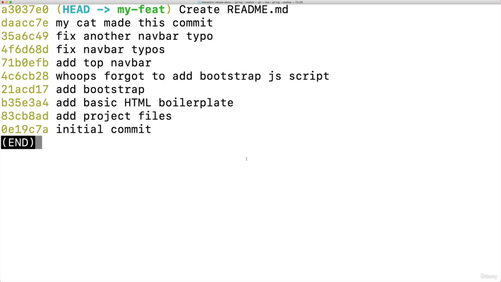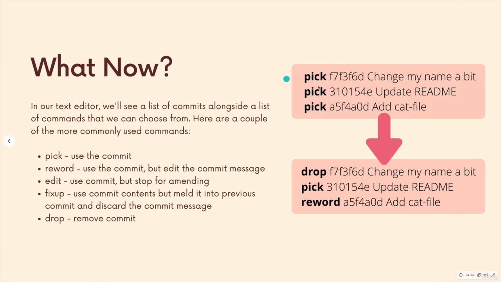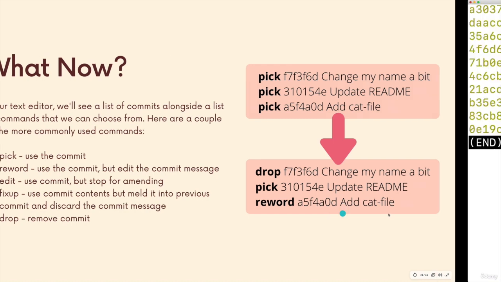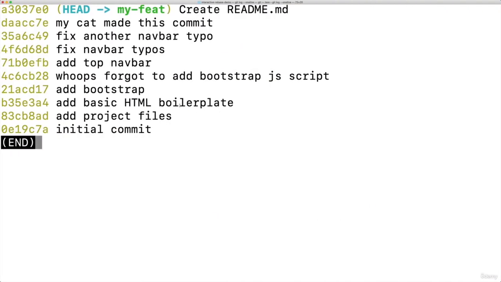All right, so we saw how to reword a commit, and you can do that with multiple commits. Instead of just pick for each one, you can replace it with reword if you wanted to reword all of them. But what I want to do next is focus on combining. Let's do these two, where I have add bootstrap, and then whoops, forgot to add bootstrap JavaScript script.